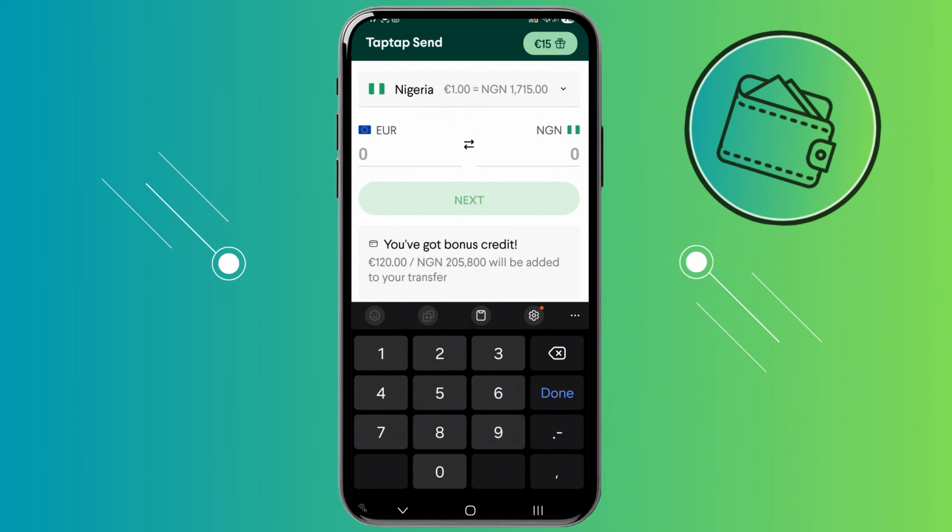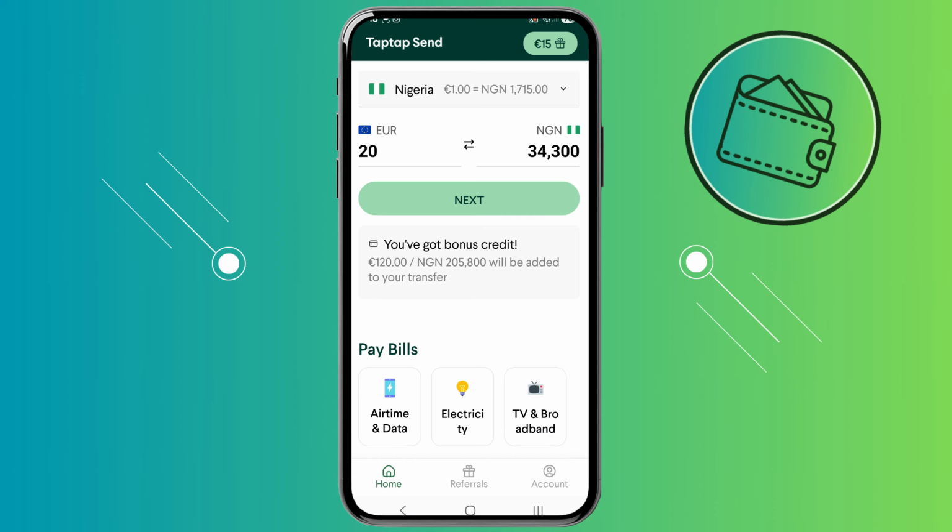So let's go ahead and input the amount of funds that we would like to transfer to Nigeria. And as you can see, the recipient gets Nigerian Naira. So let's say for the time I want to transfer 20 euros, or in your case 20 pounds, the recipient will get this amount of Naira. So to continue, just go ahead and tap on next.